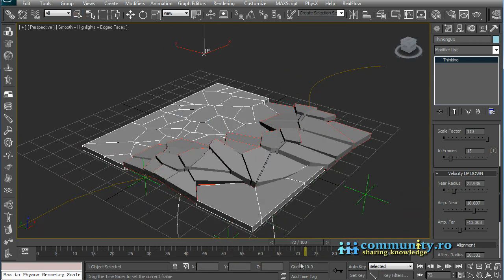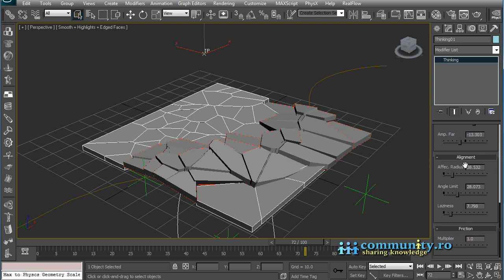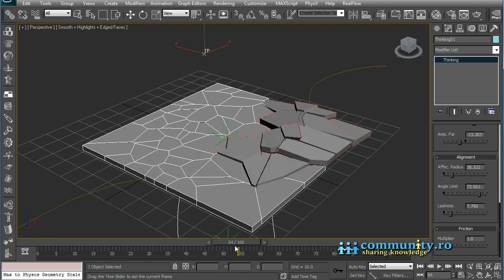In the alignment rollout, we set the alignment of the particles towards the helper. Affected radius sets the maximum distance around the helper in which the particles will be affected. Angle limit sets the maximum angle a particle can rotate. A value of 90 means that the particles will rotate all the way from -90 to 90 degrees. Laziness sets the speed of the alignment.